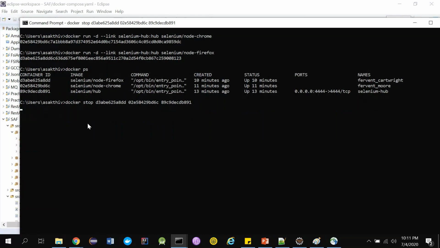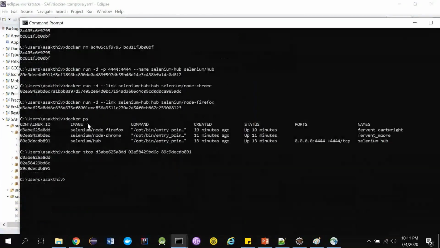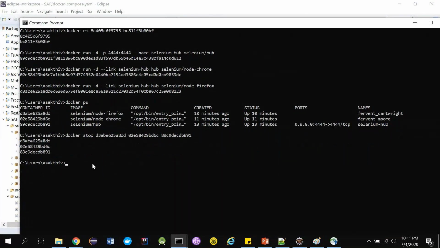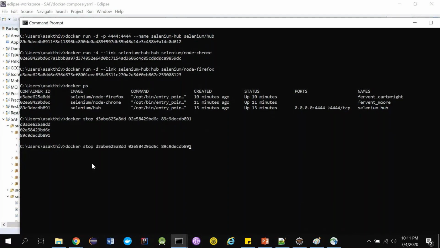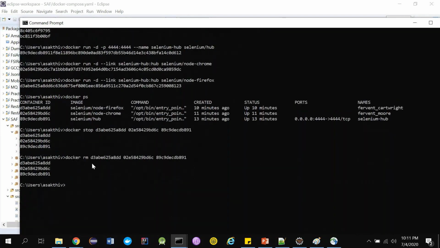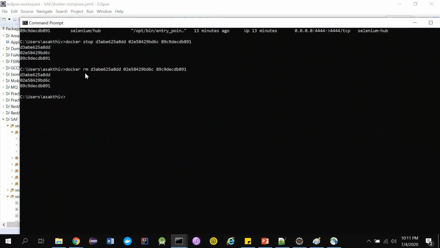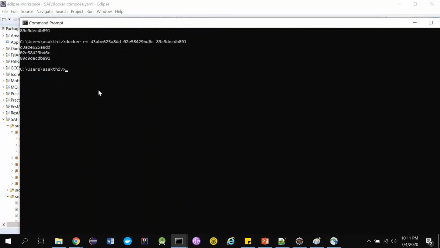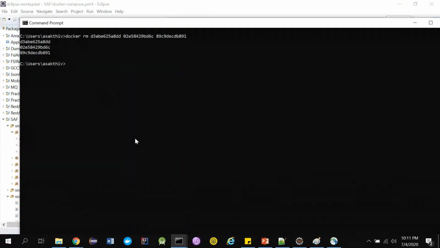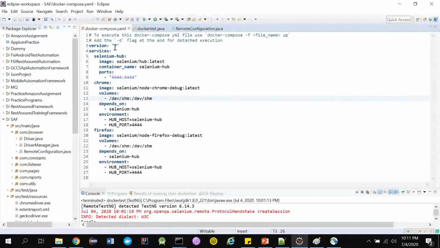Because I'm going to spin up new containers with the same images, I don't want them to be there. So I can go here and quickly remove these 3. All of them got removed, guys. Yeah, so this is very important. So now we will get into the thing.